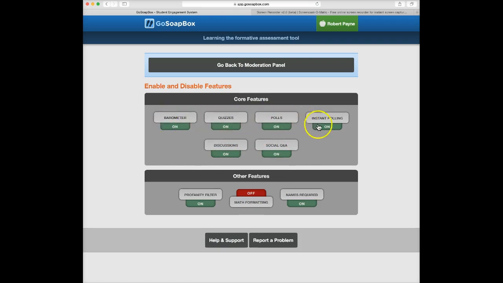If any of these features are not going to be used, you can go ahead and turn them off. So if you weren't going to use instant polling, the difference between polls and instant polling is polls allows you to create a poll ahead of time, and I'll show you that in the feature. Instant polling allows you to create a poll on the spot.